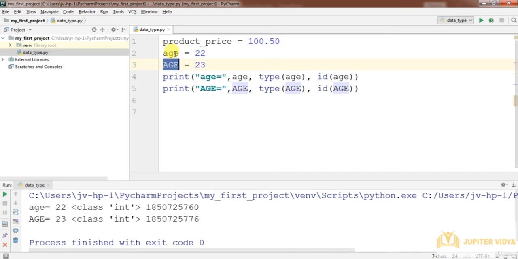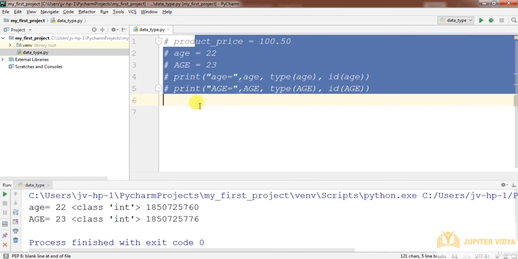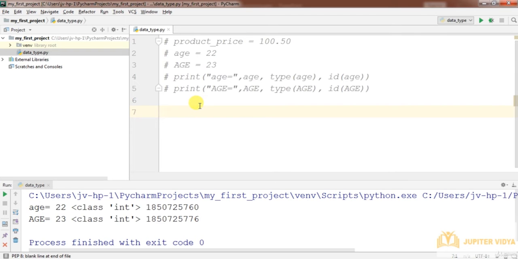So always remember, if you are creating a variable with a capital letter and a small letter, both are different variables. Usually we don't prefer this method. We only use small letters. So if a word is there, separate by underscore, and these are different variables. Don't capitalize.